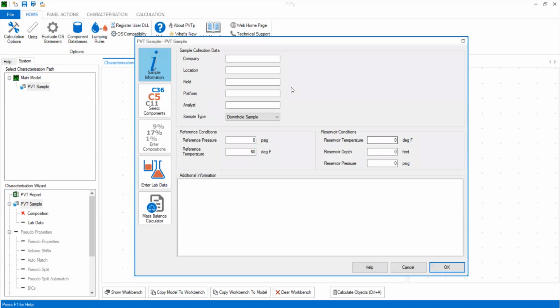All right, maybe you want to put information here: location, YouTube, and then this YouTube has also Eng-Man. All right, and then sample type, bottomhole sample, reference pressure, 0 psig, atmospheric pressure, reference temperature, 60 degrees Fahrenheit. And then here, for the reservoir temperature, let's populate it with our data, 185, 5949 for the reservoir depth in feet, and reservoir pressure of 2,339.